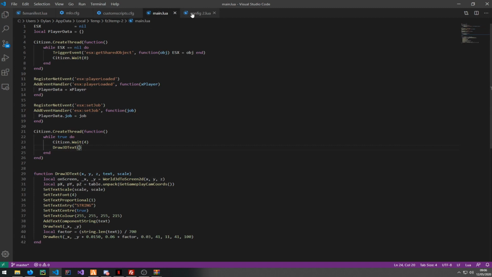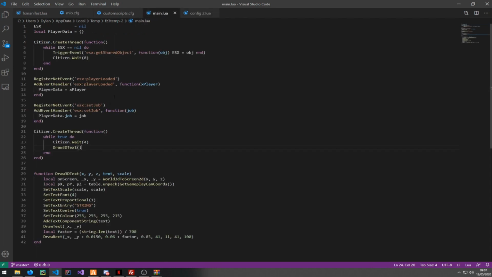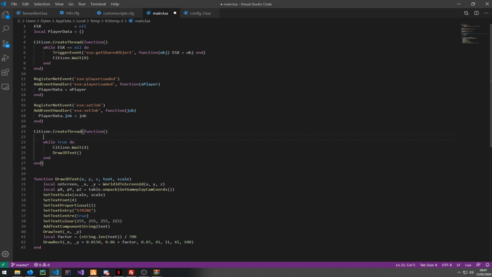So what we do is this represents X, this represents Y, and this represents Z. Right. So to get this, all we need to do is type config dot location. Actually, because we're going to be using it more than once, all we need to do is go here and go to the top, just before the while true loop. Make sure it's before the while true loop, because we don't want it to run every single time. There's no point for that, because it's not moving. So we do local location is equal to this.